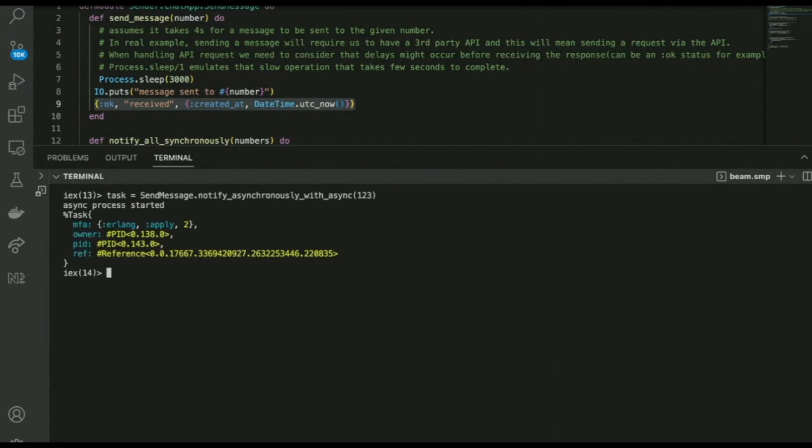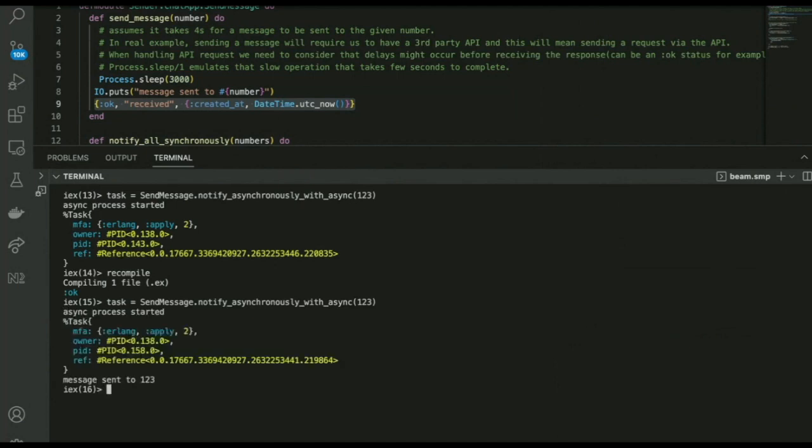Oh sorry, I forgot to recompile because I made a change from 30 seconds to 3 seconds. Okay, so I'm going to call our task again. After calling our task again, we already have the output message sent to 1 2 3, so we are sure that the task is completed. Then let's call task.shutdown and give it a task.